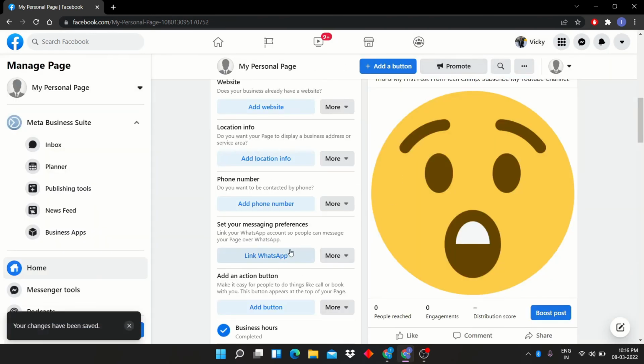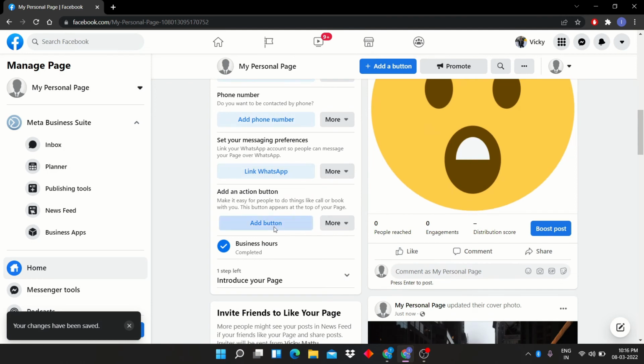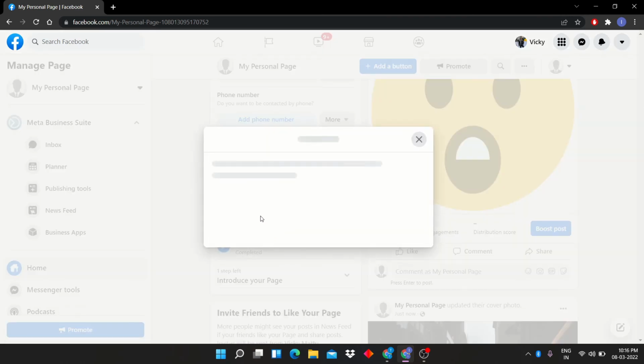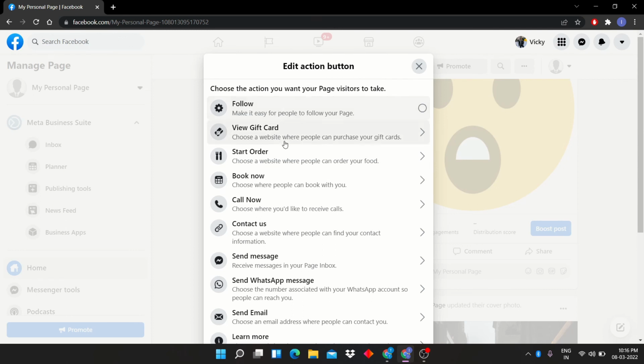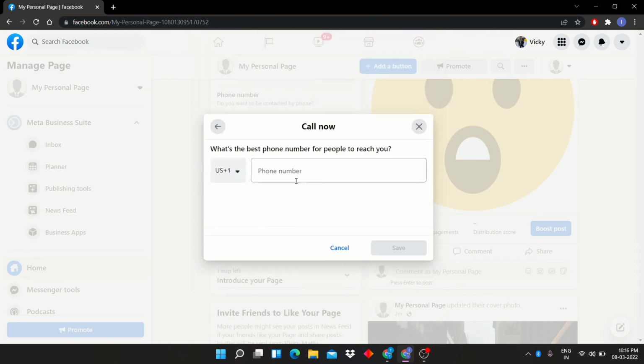If you want to add a call button in the page for customers, then click the Action button. Here, you can also add a Call Now button. Enter your phone number so that customers can directly call you from this button.